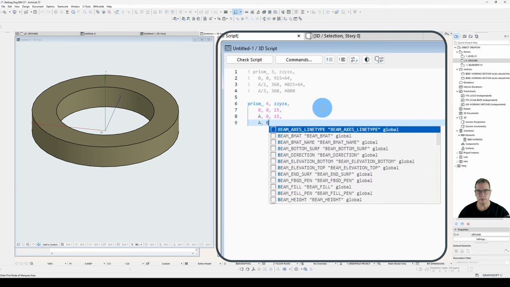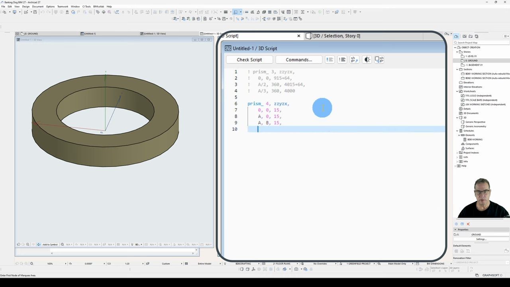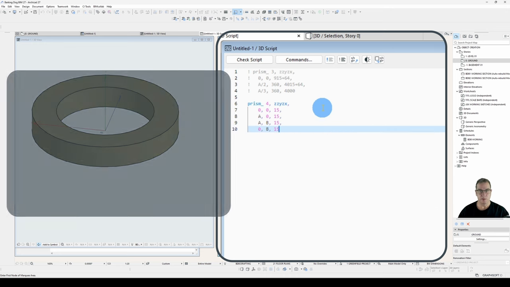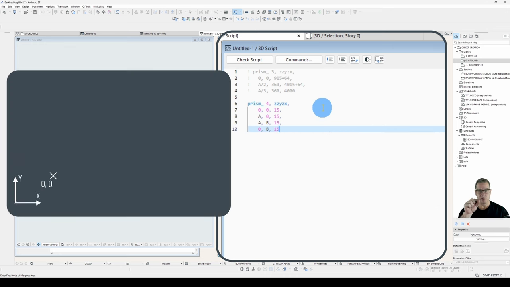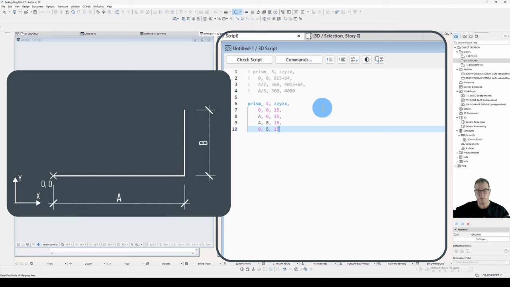Nice and easy, if the cursor didn't jump around so much. So what have we done? We've started at 0, 0. We've gone across to our A coordinate, gone up to our A and B coordinate, gone back across to our 0, B coordinate. This is in X and Y. And then, because it's a prism, you can't leave it open, so it will automatically close off.